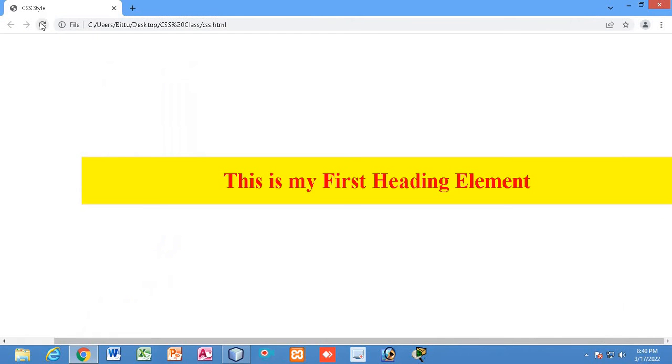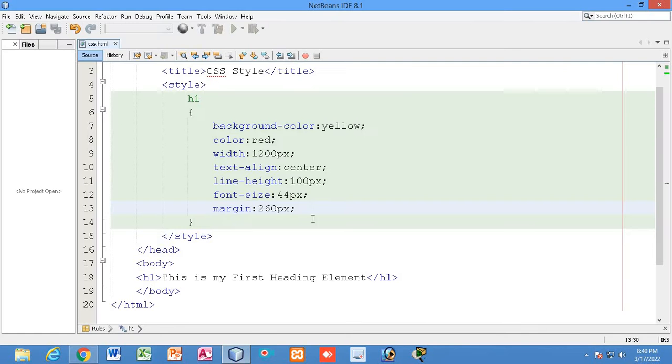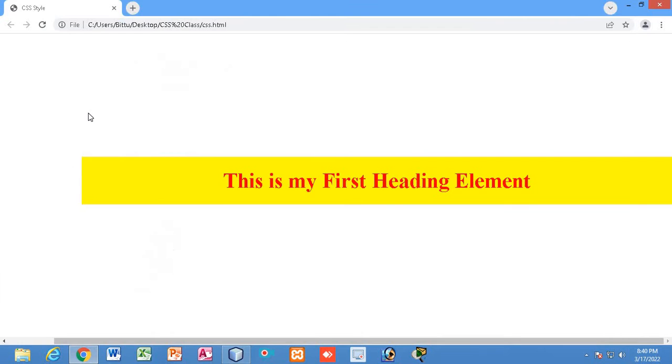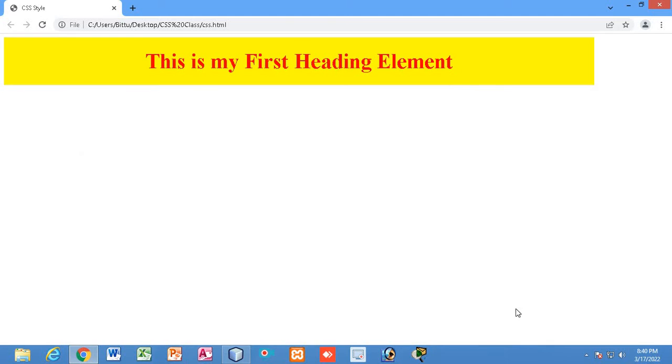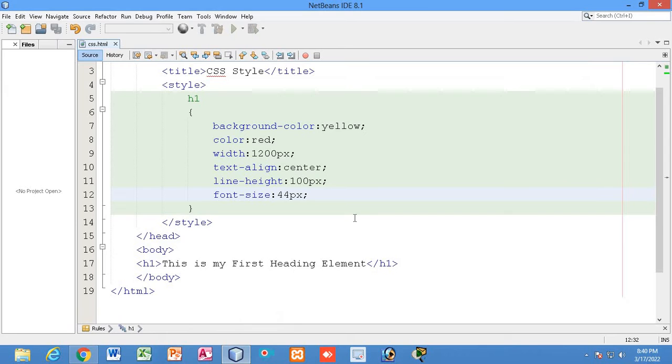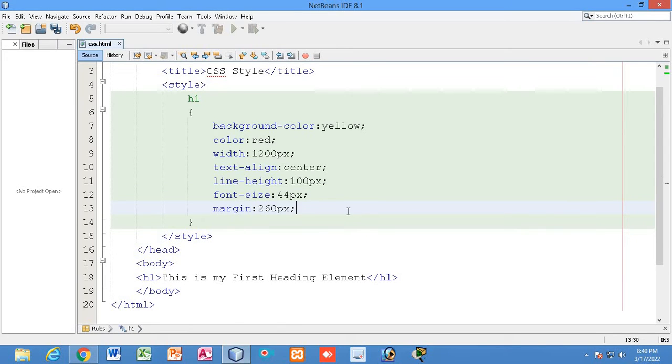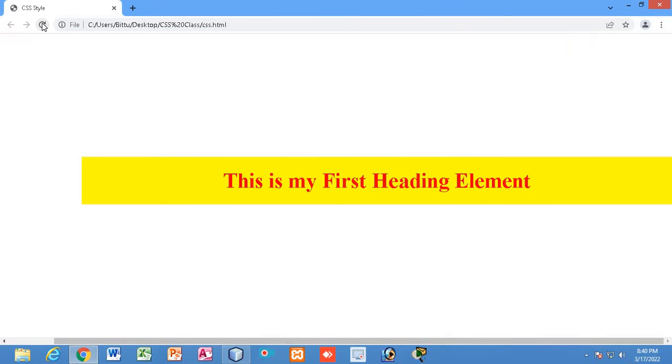So you can see, if I remove this and check it now, this is the default, right? Now if I again apply the margin of 60 px, you can see it will take margin from all the sides, right?